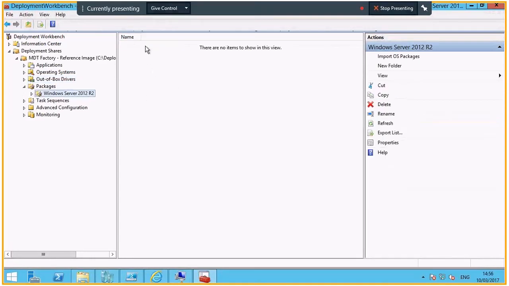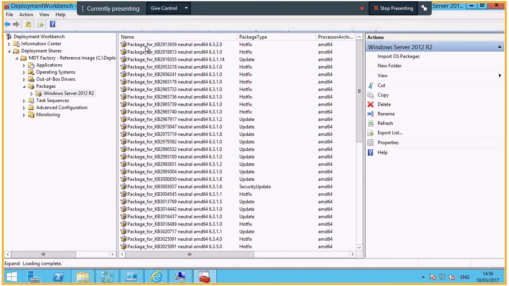Packages will just be that kind of area where you can actually do some things. So I'm showing here an example of where I'm actually using packages to pipe in some Windows Server 2012 hotfixes. You may not have to use these too often, but there are some use cases.